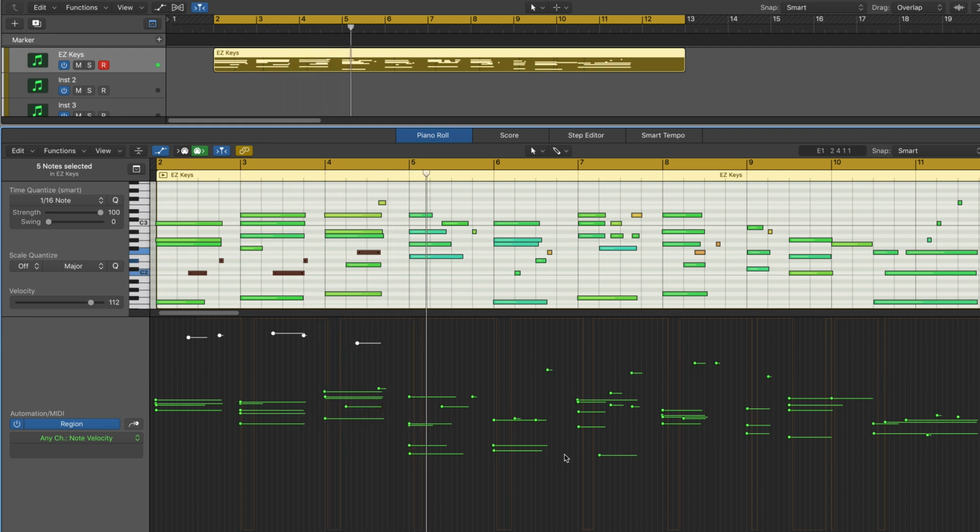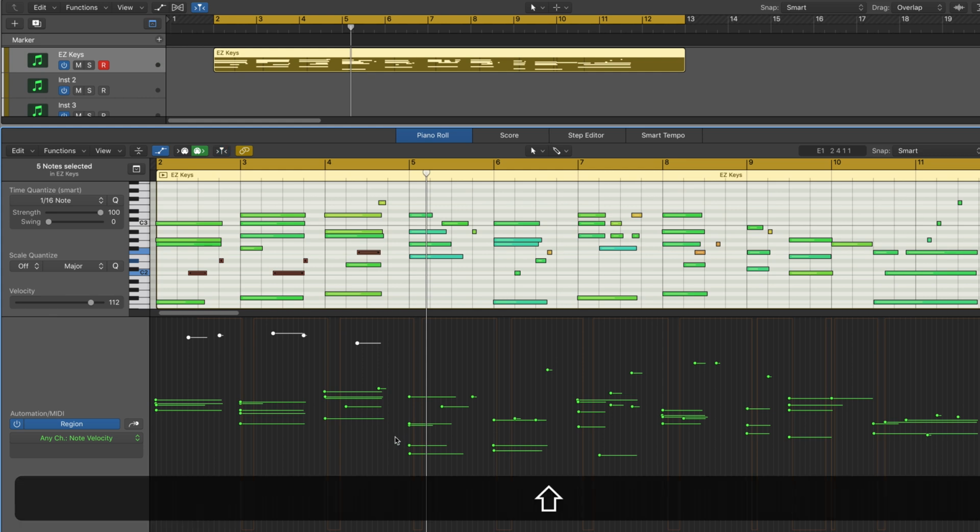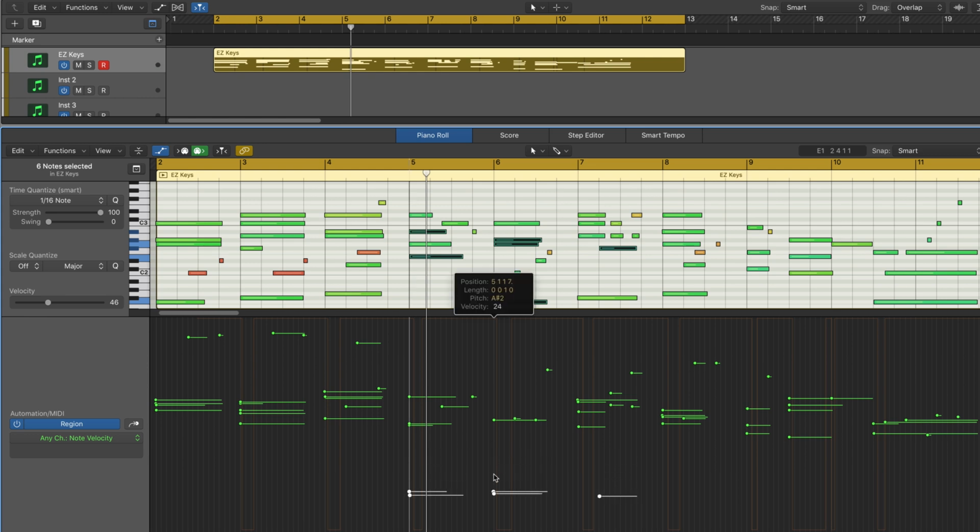Or maybe I want to make this selection on these lower notes. So again, shift, click, add option, and then drag select the range you want. I can make those quieter.